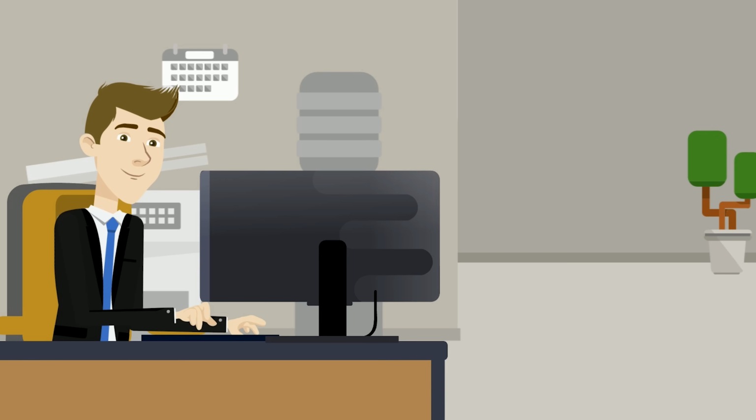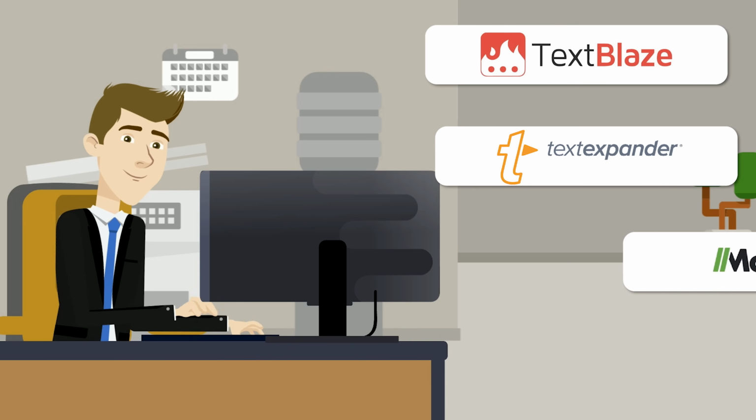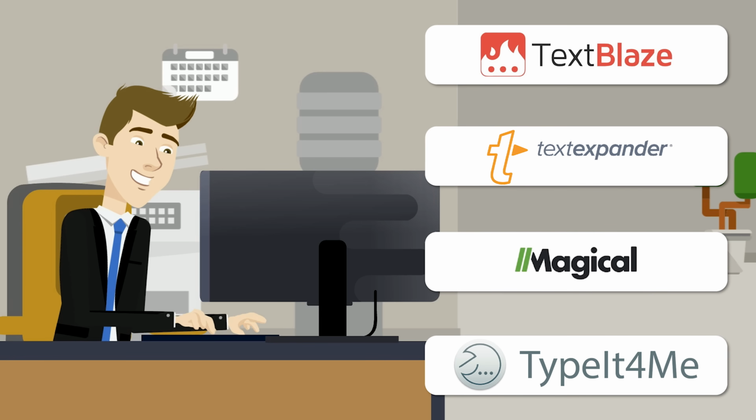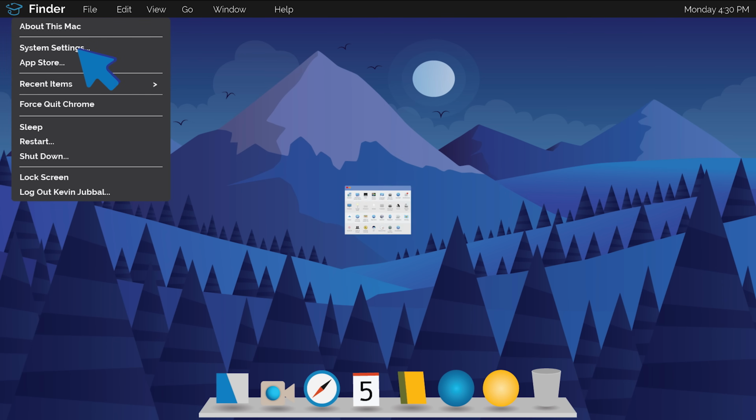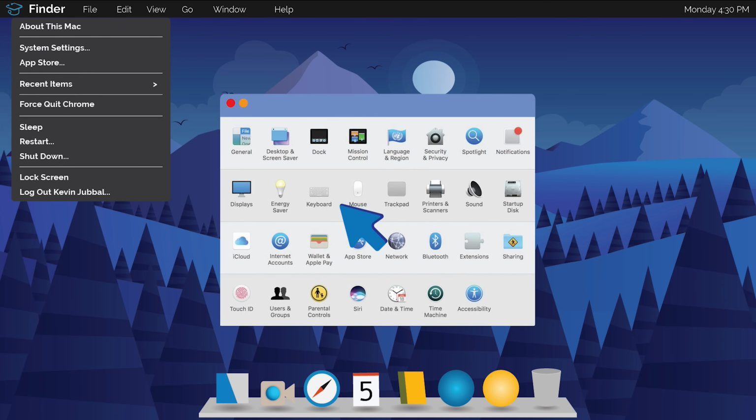There are dozens of different text expanders to choose from, including TextBlaze, Text Expander, Magical, and Type It For Me. We'll link them in the description. Macs also have basic built-in text expansion available through the keyboard section of system settings.